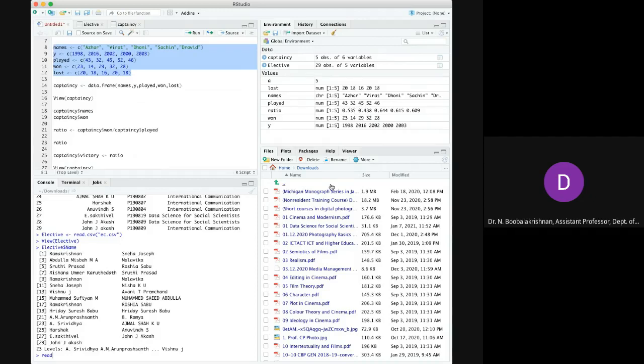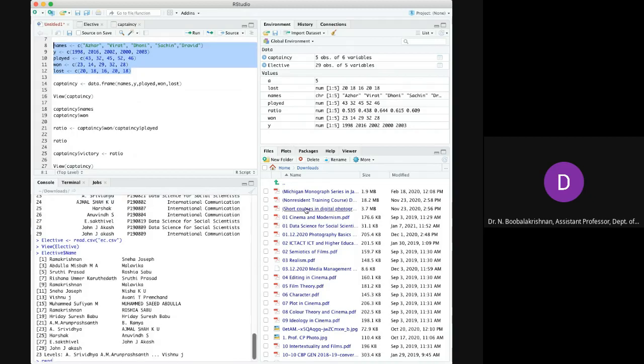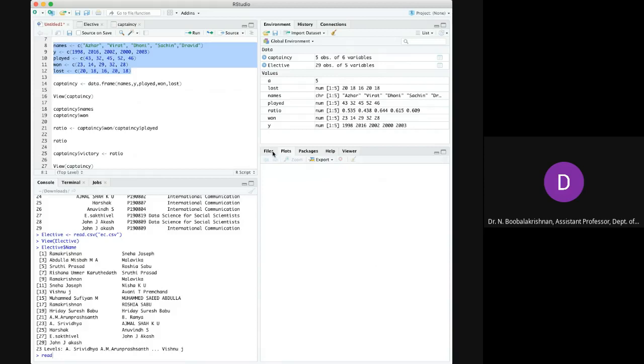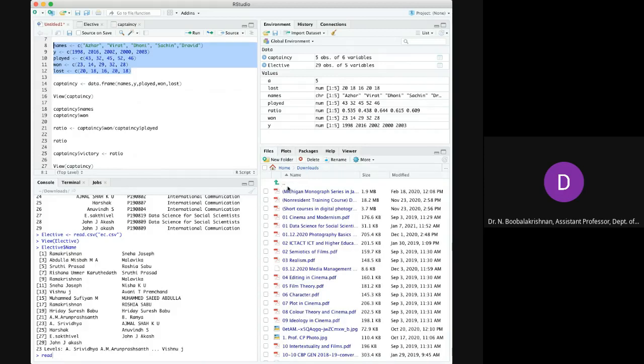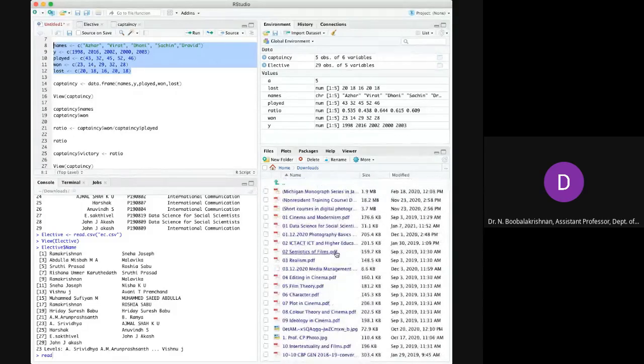And the workspace window will help you show the different connections to this RStudio. I said there is one window used to install packages and all, as I said, at the bottom right. This is the files tab, which will tell you where all your files get stored. Since I have given the working directory as downloads, it is showing here all the files that are in the downloads folder of my system.